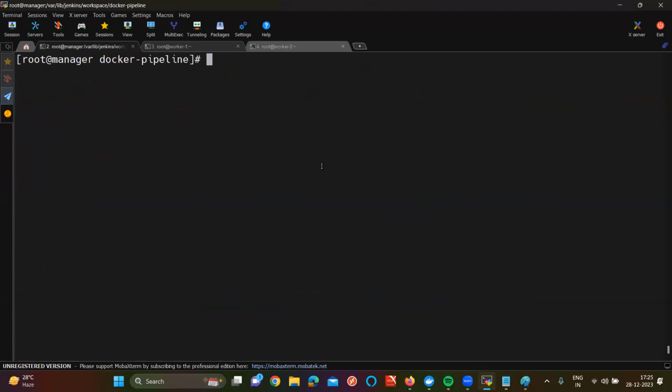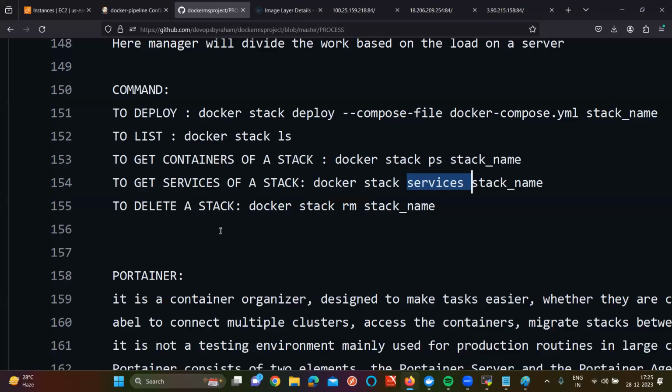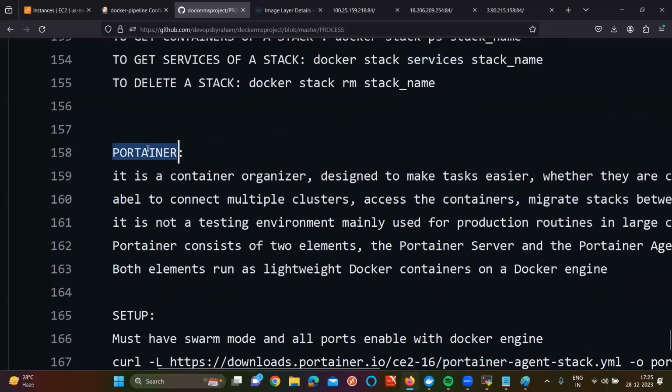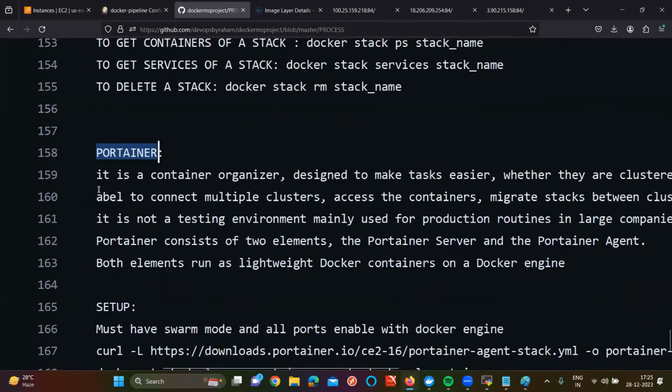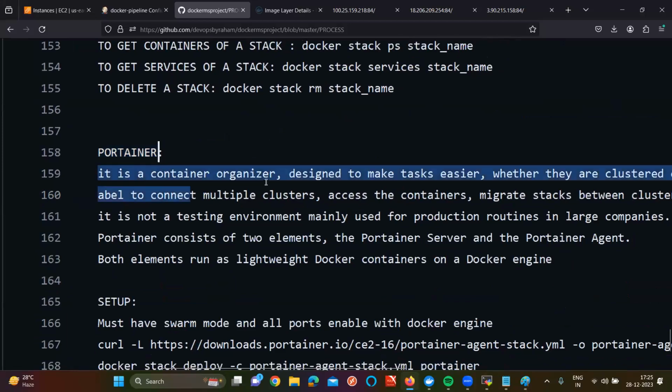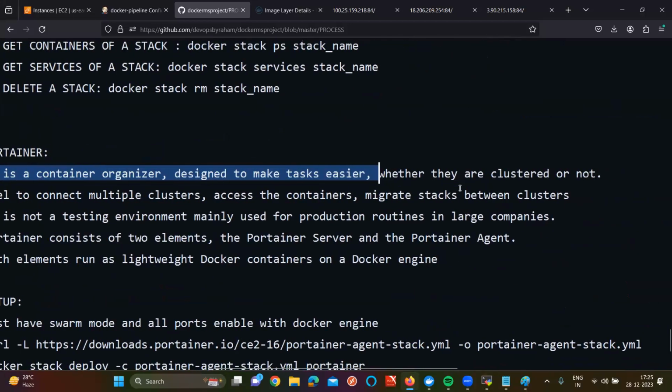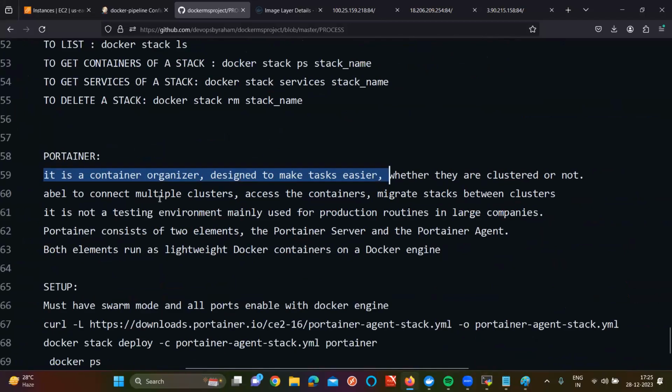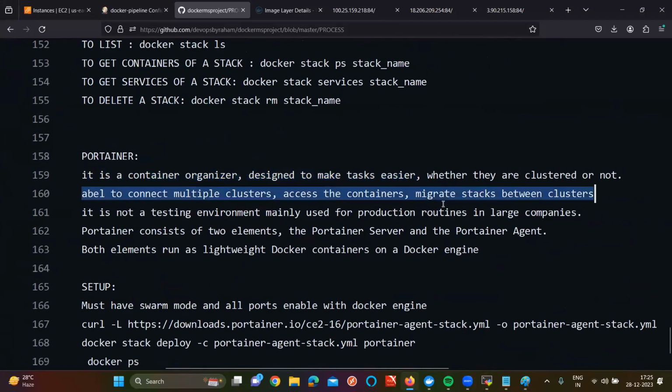That means everything you want to perform is from the CLI. Do you have any dashboard for Docker? By default, Docker will not have any dashboard, but we can create a custom dashboard with the help of a concept called Portainer. In Docker, we have a concept called Portainer. Portainer is a container organizer tool designed to make tasks easier, whether they are clustered or not. It is able to connect multiple clusters, access the containers, and migrate the stack between them.